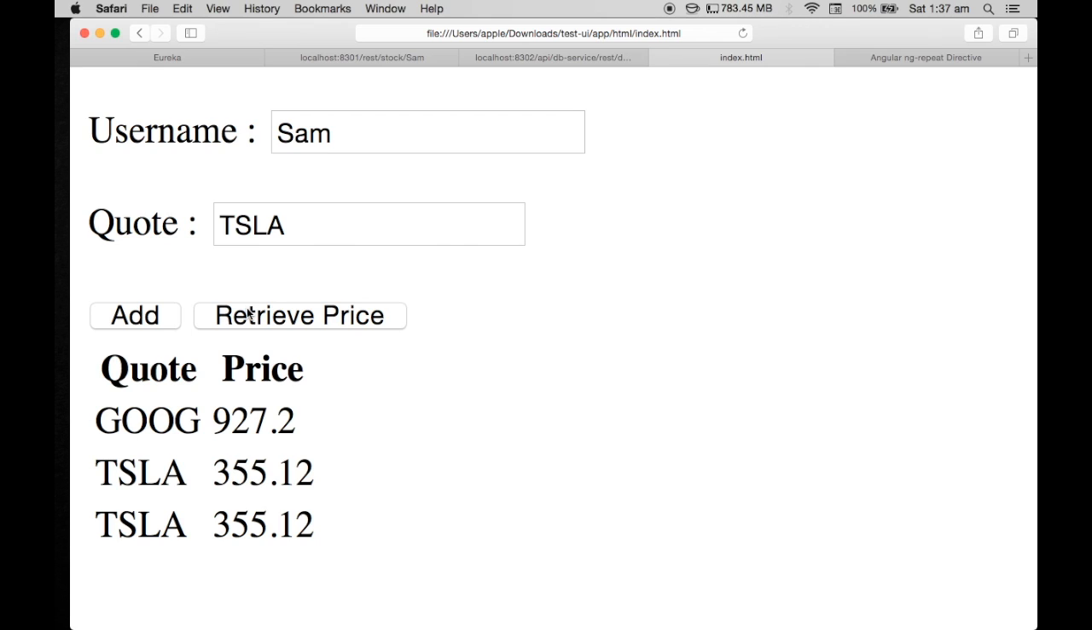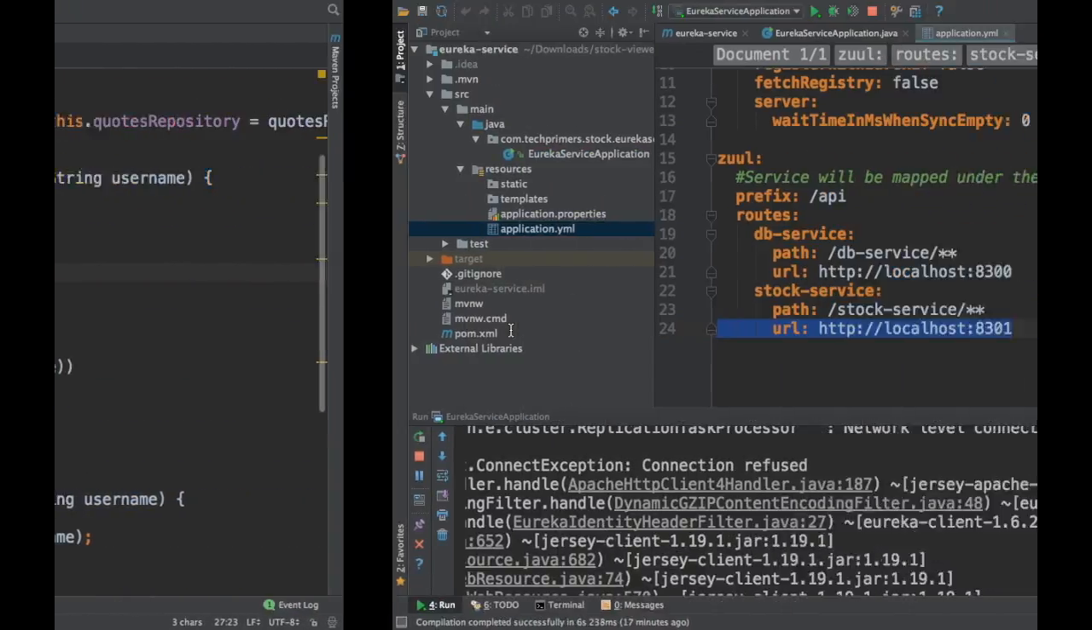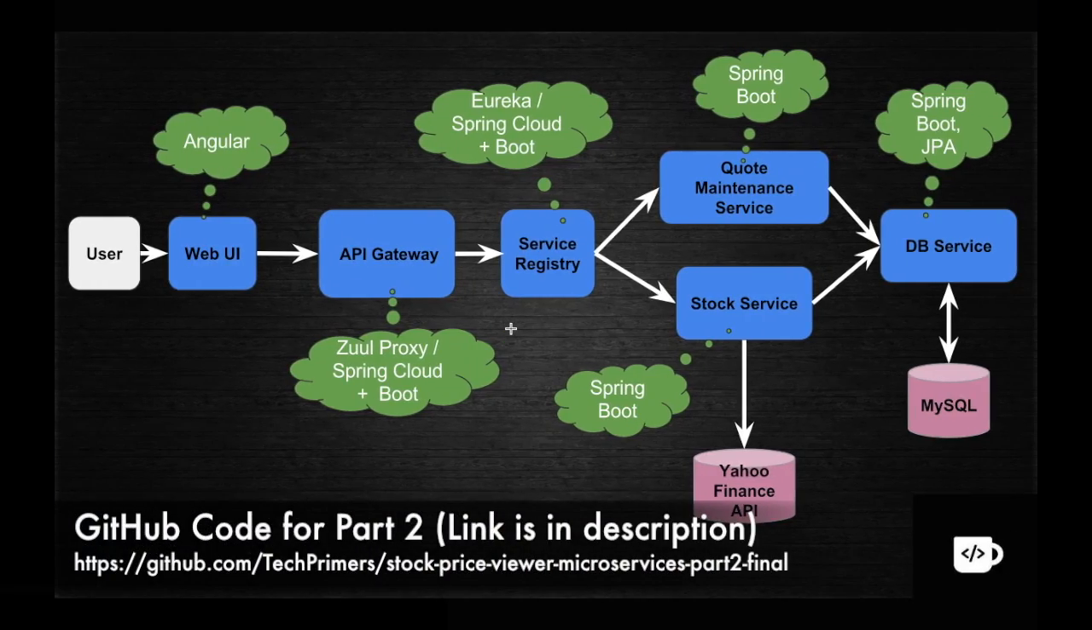Okay, nothing is going to work. It's not even saying anything, right? We should have said something. So we didn't add anything there, right? So that is a problem, isn't it?